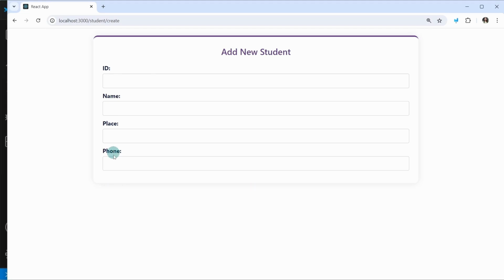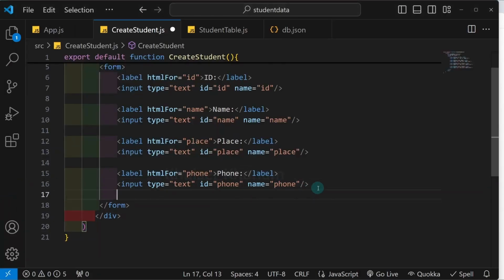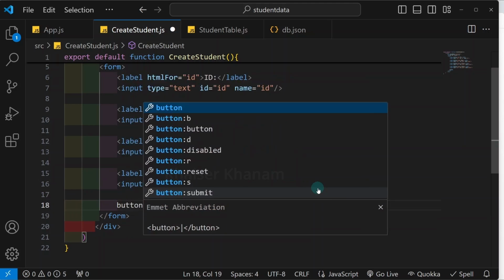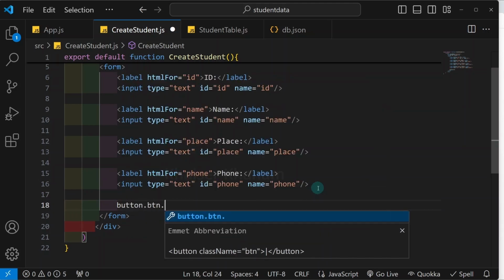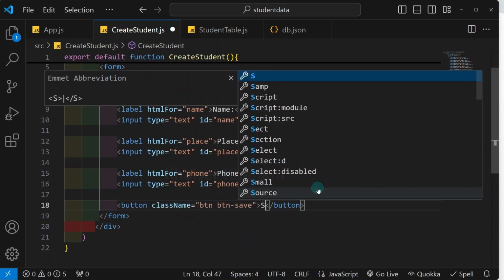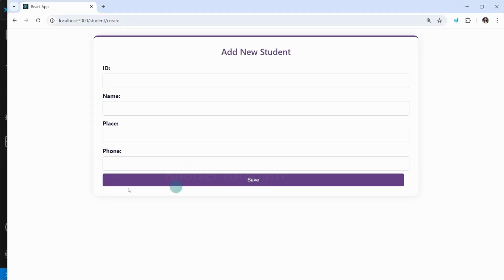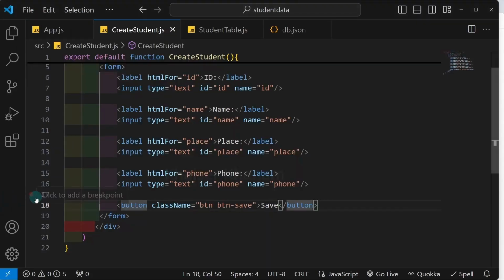Now what I want, below this I want to create 2 buttons for saving the data and for going back to home page. I will come here. Below this I will write button, and for this button I'm just going to give the class as btn. Again btn hyphen save, and inside this I will be giving the text as save. Now you can see here I am having save button.